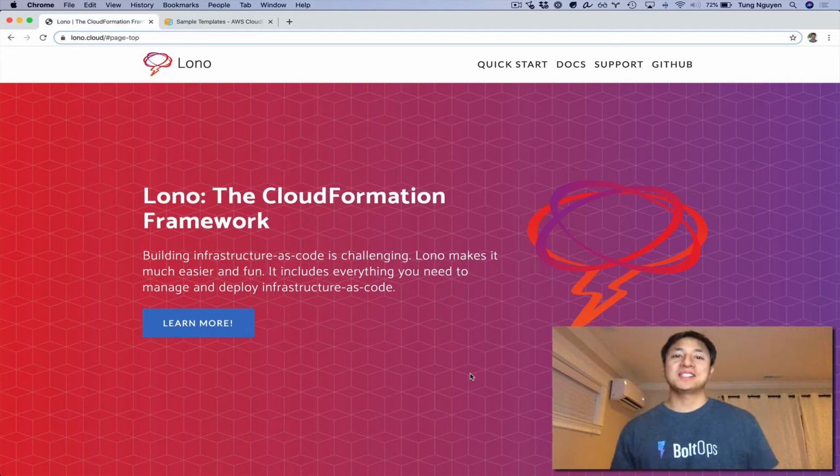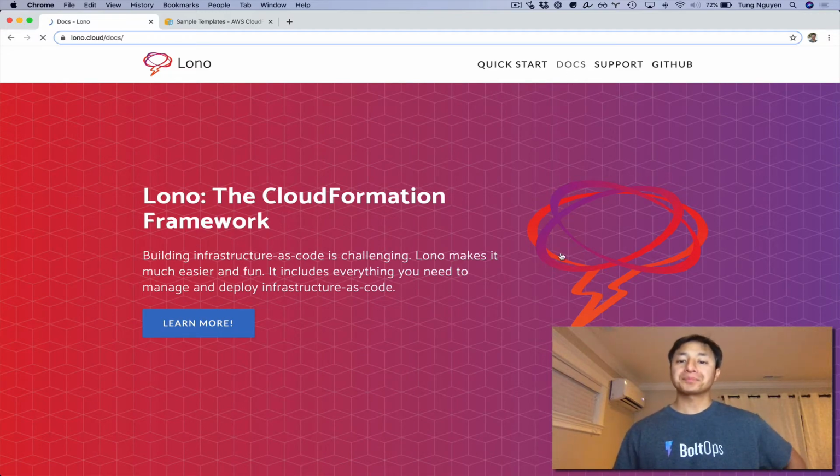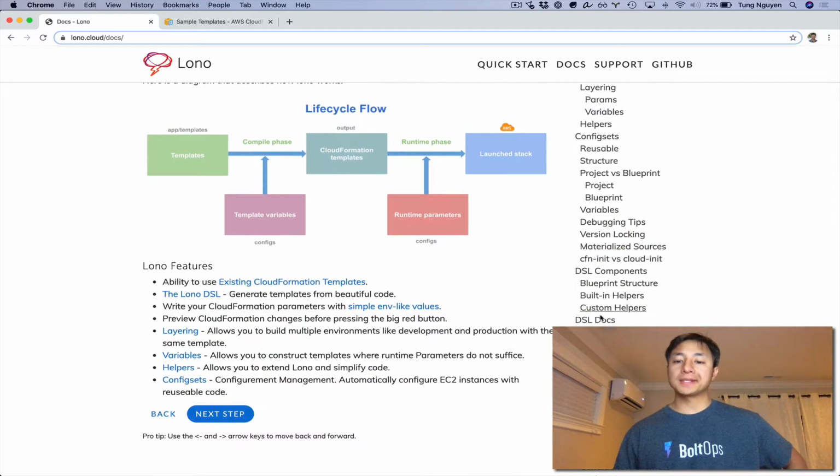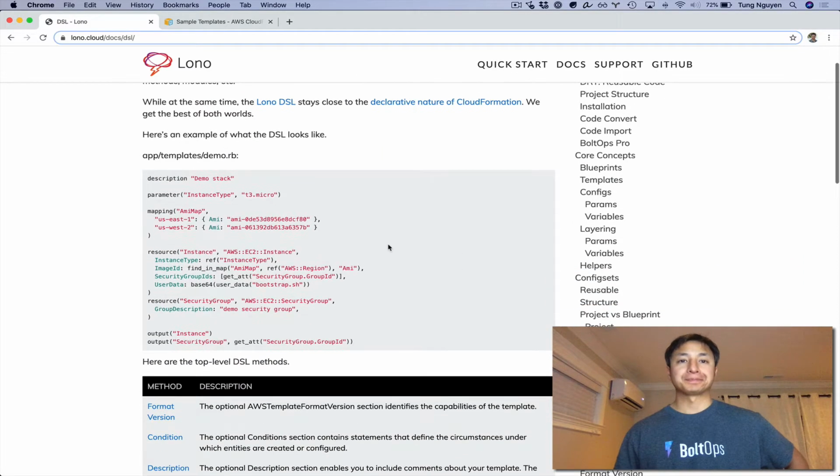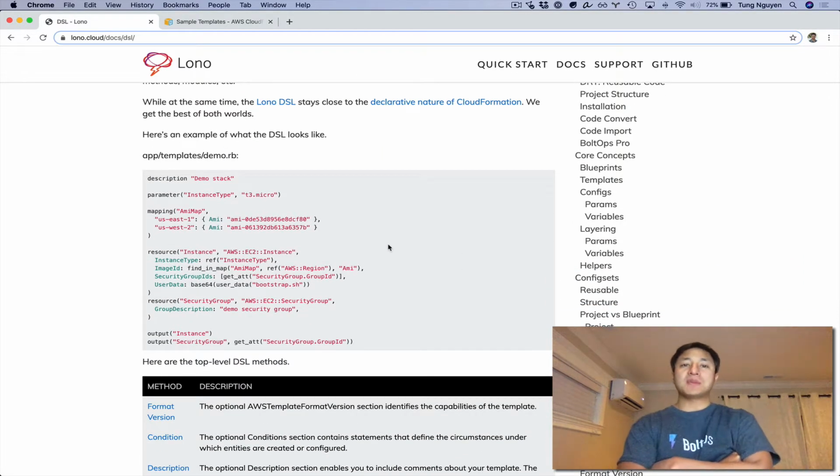So Lono is a CloudFormation framework that allows you to write your CloudFormation templates in actually a DSL. This DSL looks something like this, okay? And I did this because it ended up being a lot more maintainable by doing this.